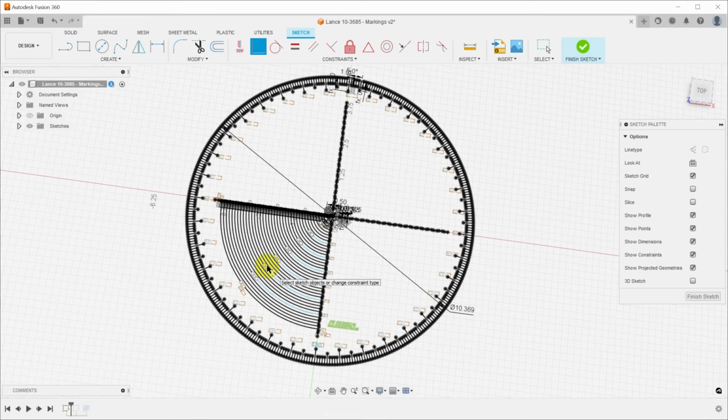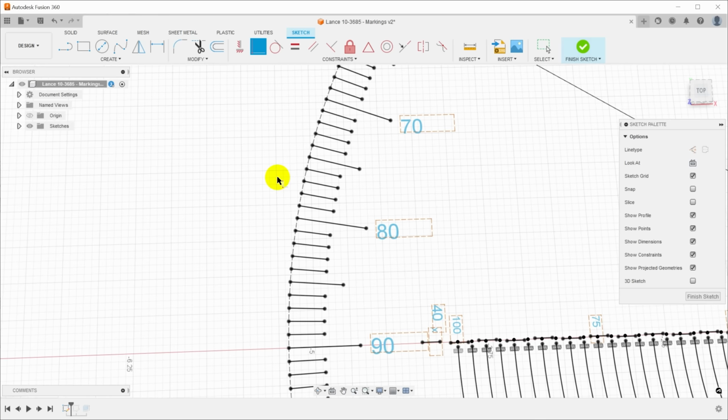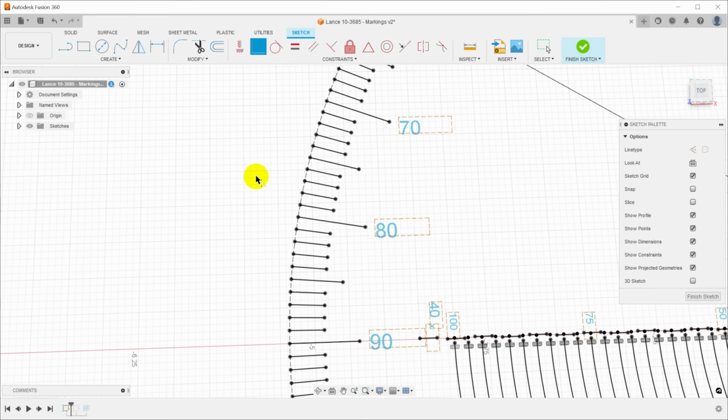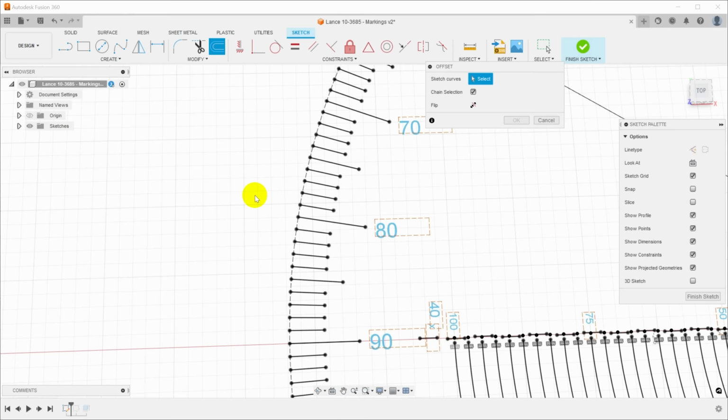I think that's all we need to do to the artwork. I think I would like to add an additional line around the outside just to make things a little bit easier for alignment on the laser so we can burn a border to set the glass into. So I will just hit O for offset, select this outside circle, and we'll offset it 1 millimeter.